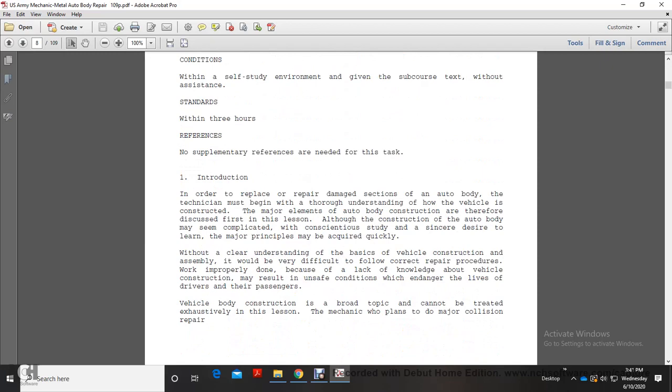Introduction. In order to replace or repair a damaged section of the auto body, the technician must begin with a thorough understanding of how the vehicle was constructed. The major elements of auto body construction are therefore discussed first in this lesson. Although auto body construction may be complex, with conscientious study and a sincere desire to learn, the major principles may be acquired quickly. Without a clear understanding of basic vehicle construction and assembly, it would be very difficult to follow the correct repair procedure. Work that is not properly done because of a lack of knowledge about vehicle construction results in unsafe conditions that endanger the lives of drivers and their passengers.